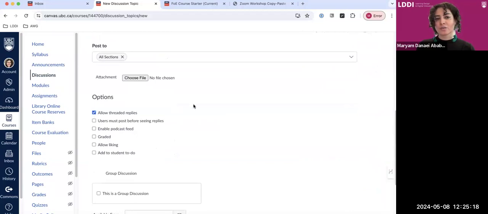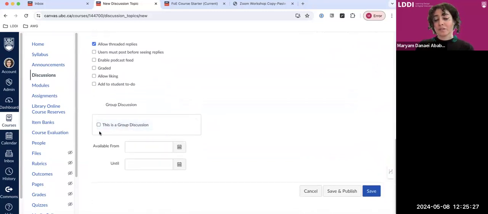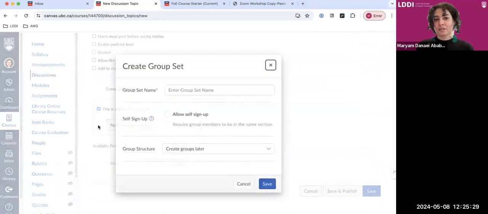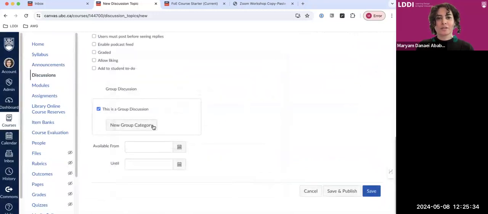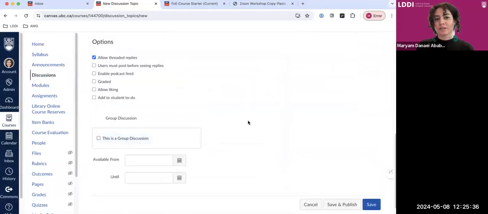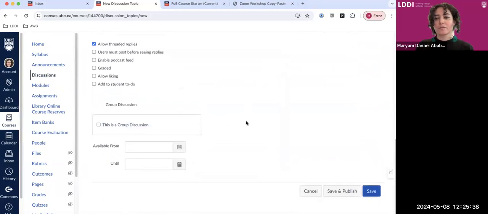If you check this, then students would be able to reply to each other once you have posted a discussion as well. And if it's a group discussion, then you can click this. And then I haven't formed a group in this class, so this appears. So you can just link the discussion to a specific group. And then you can save it or save and publish it. If you save it, you will be able to see it, but the students wouldn't. But if you save and publish it, both the students and the instructor will be able to view the page.